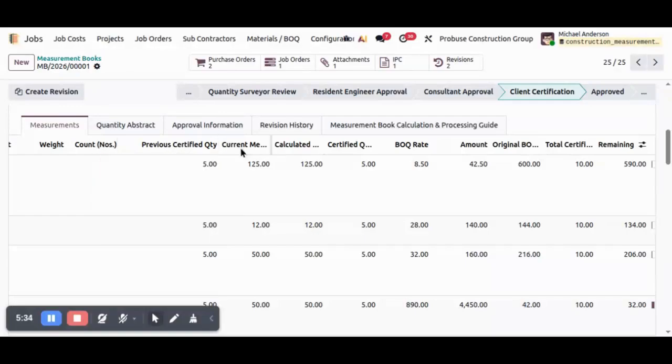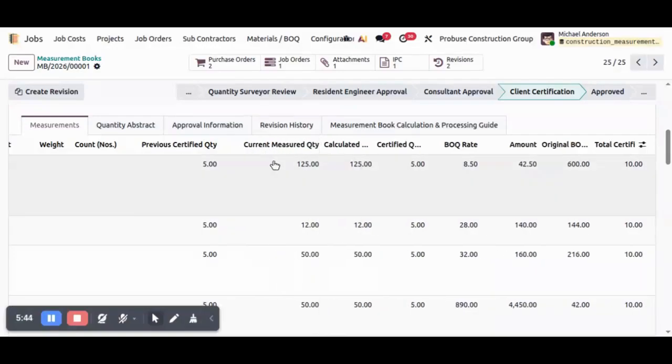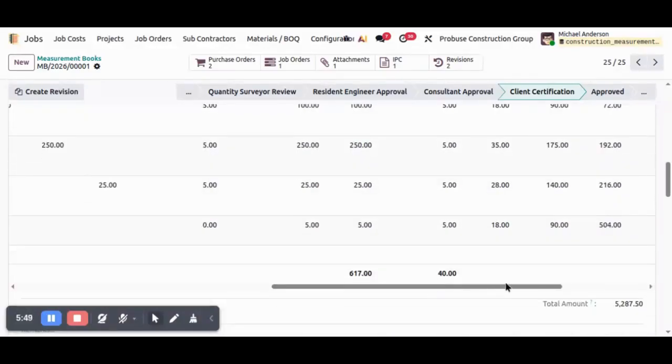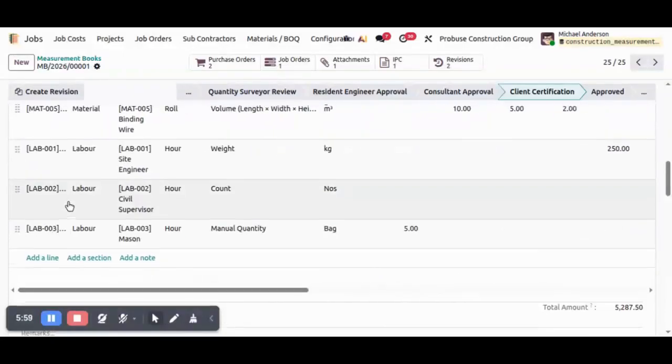Whenever a new measurement book is created, it checks all previously approved measurement books for the same BOQ item and calculates the previous certified quantity. It then determines the current measured quantity, current certified quantity, total certified quantity, remaining quantity, and progress percentage automatically. This eliminates manual tracking and prevents duplicate certification.